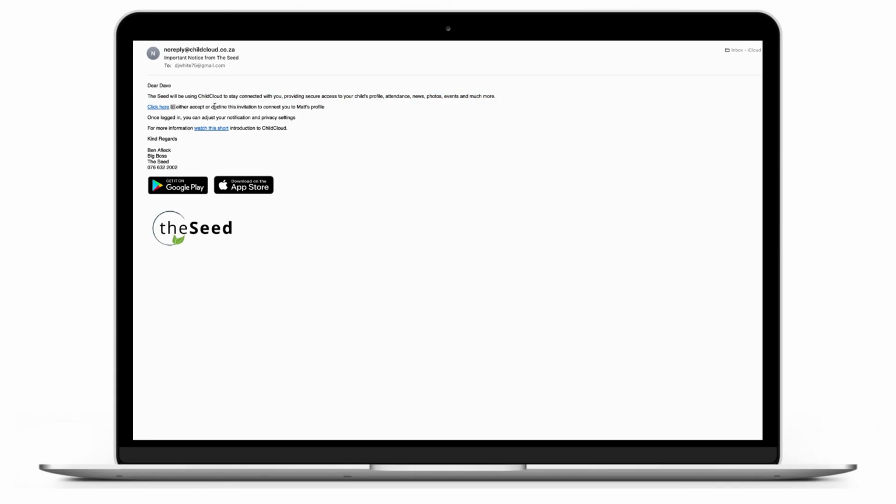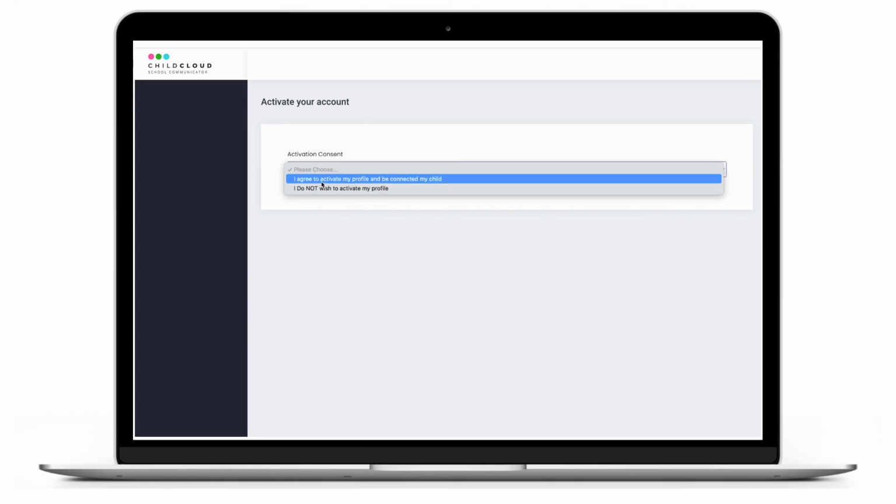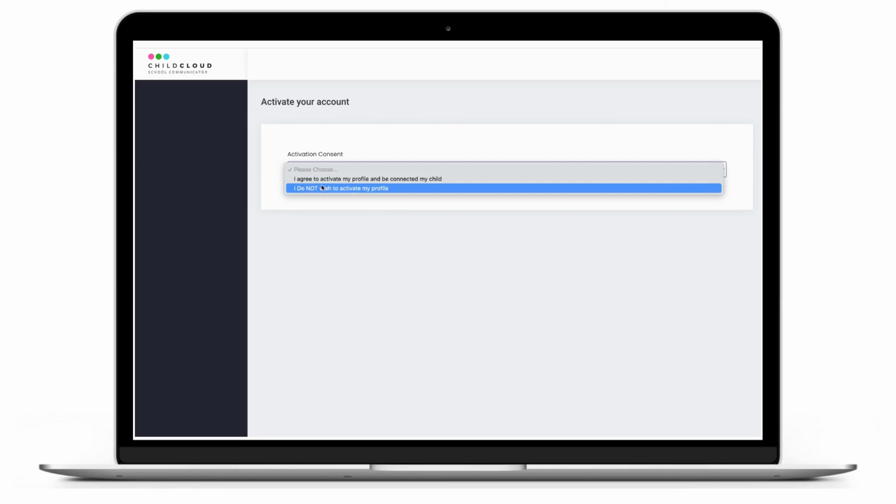They're going to click here to accept or decline the invitation. So let's go ahead and do that. There's also a video they can watch explaining ChildCloud. So I'm going to click here. So now they've got an option to either accept and activate their profile to be connected to their child, or they can decline the invitation.